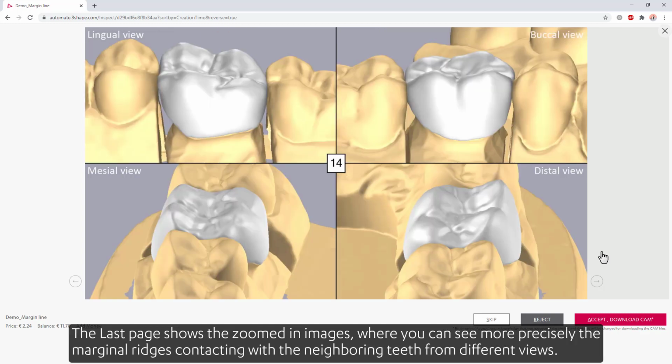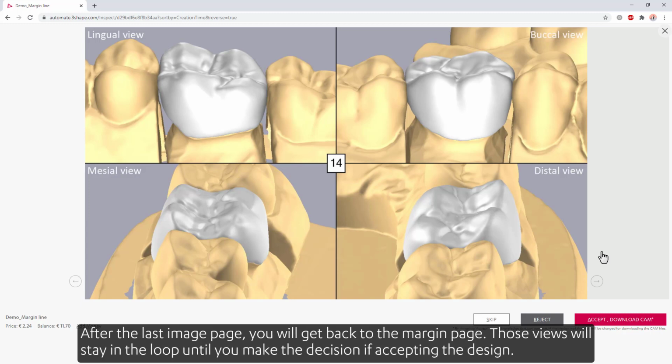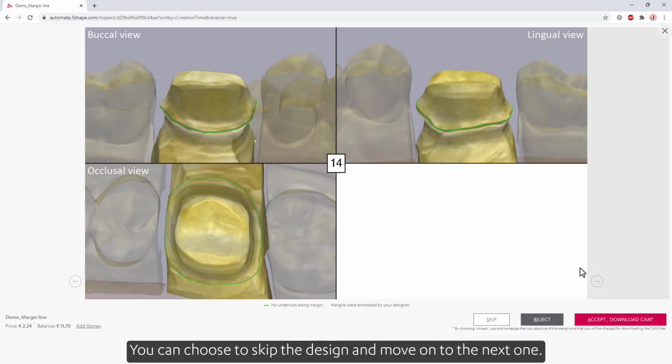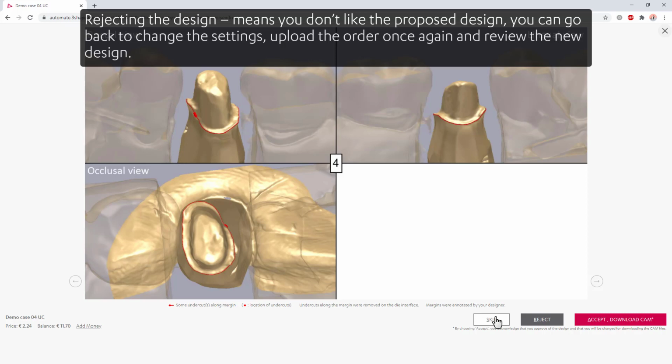The last page shows the zoomed-in images, where you can see more precisely the marginal ridges contacting with the neighboring teeth from different views. After the last image page, you'll get back to the margin page. Those views will stay in the loop until you make the decision whether to accept the design. You can choose to skip the design and move on to the next one.